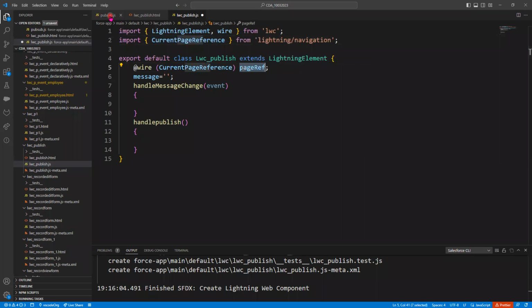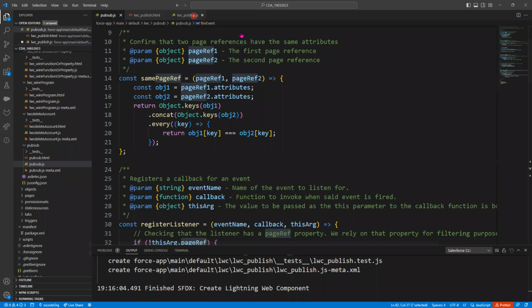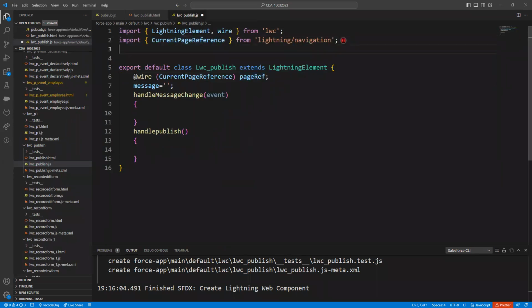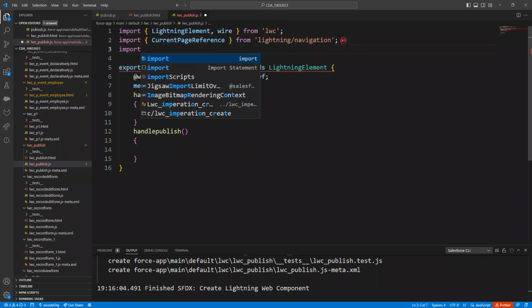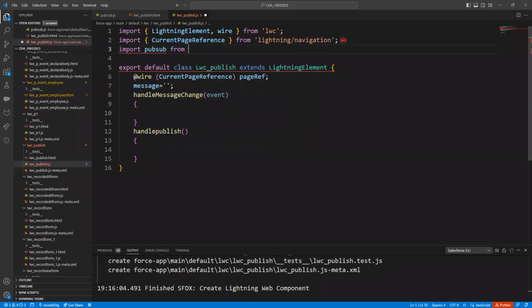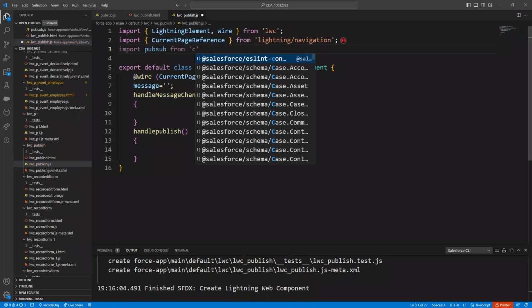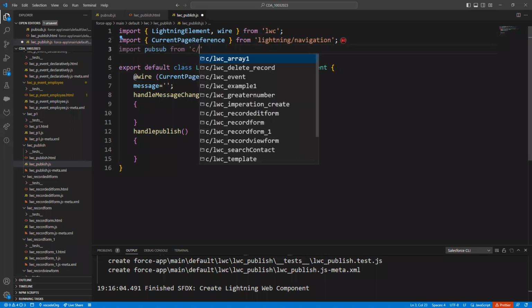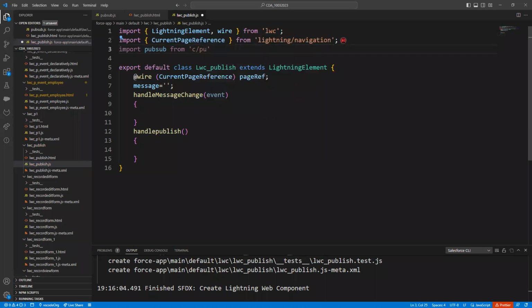The next thing is that I need to import this PubSub. In order to import the PubSub, I'll say import, and use the name PubSub. Where are we getting it from? From c/pubsub, which is within the org. PubSub is the file which is available within our org. Now I have imported it here.